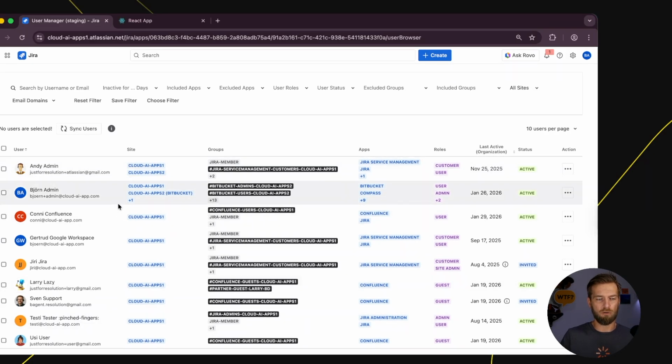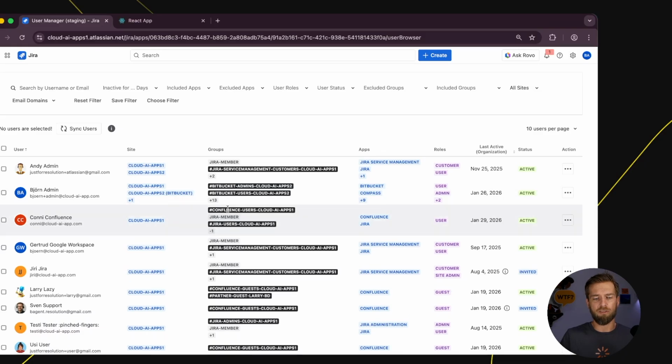And you have the user browser. So here you have a couple of pieces of information. You have the user information, on which site the user is active, and what the groups are. Dark gray groups are product access groups, light gray groups are normal groups. You can see the products, the user roles, and the last active date. The last active date is dynamic.